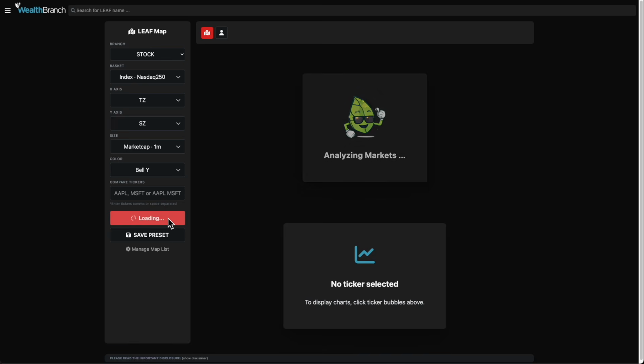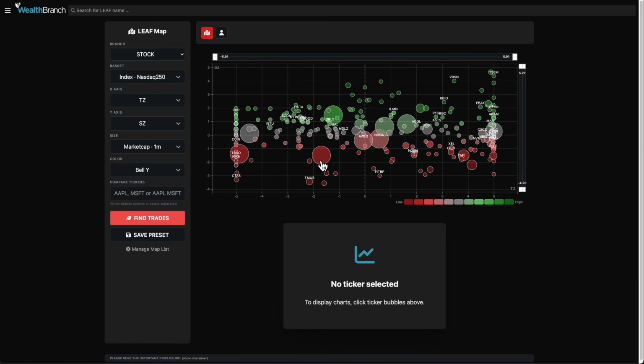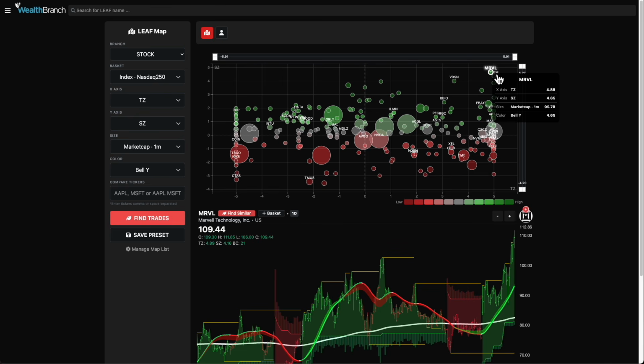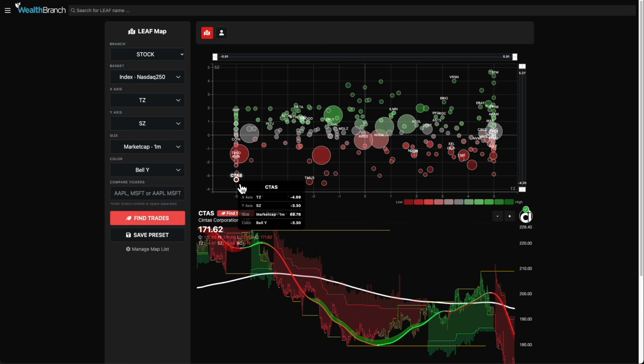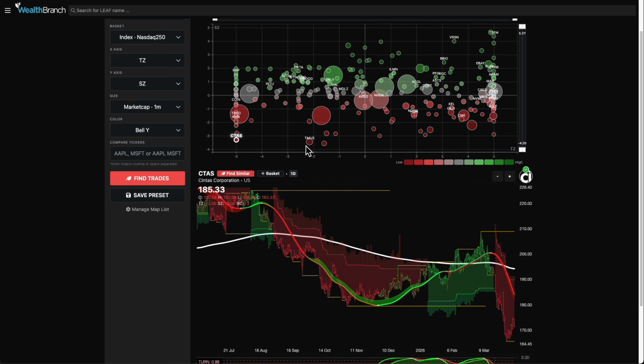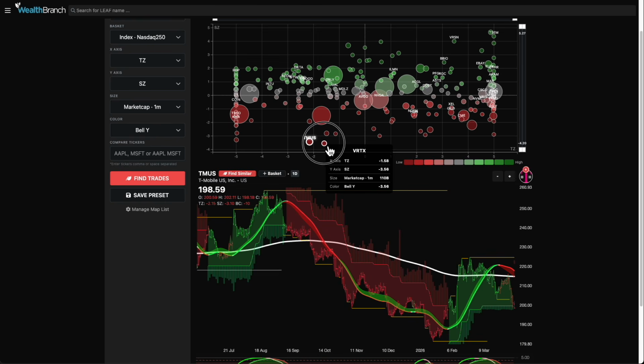Market cap, this is a big stock, it's Tesla, a big stock, Apple, Google. And so we can click on these charts, and then you can see, let's click on one way up in the top right corner. You can see these are +5 TZ and SZ. And then if you go down here, it's going to be -5. So this is like a bearish trend. So you can kind of click through these. So this is another way to kind of see where you are in the market.